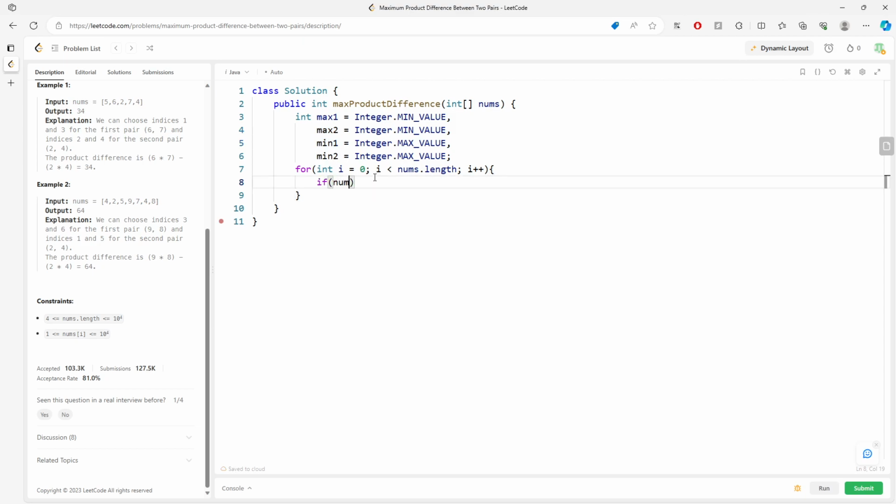So if nums at i is greater than max1 or nums at i is greater than max2, this is one of the conditions. I will reset max2 equal to Math.max of max2 and max1, something like this. And then max1 will become nums at i. So if this condition happens, max2 picks the larger one between the two, and max1 gets updated to the current value.